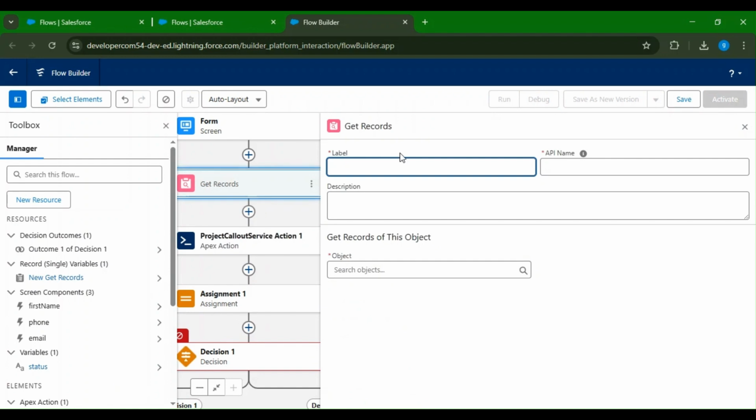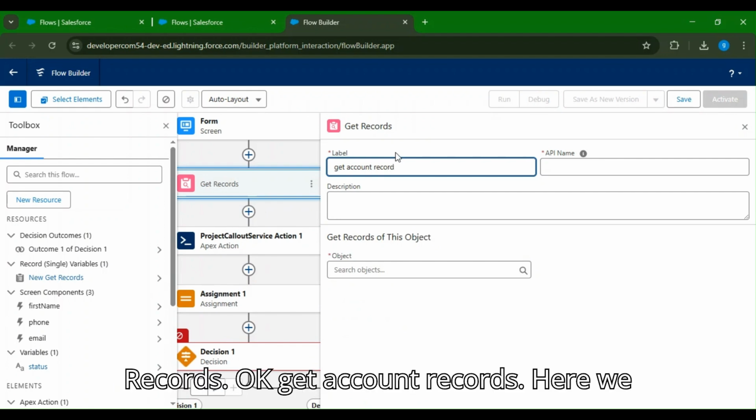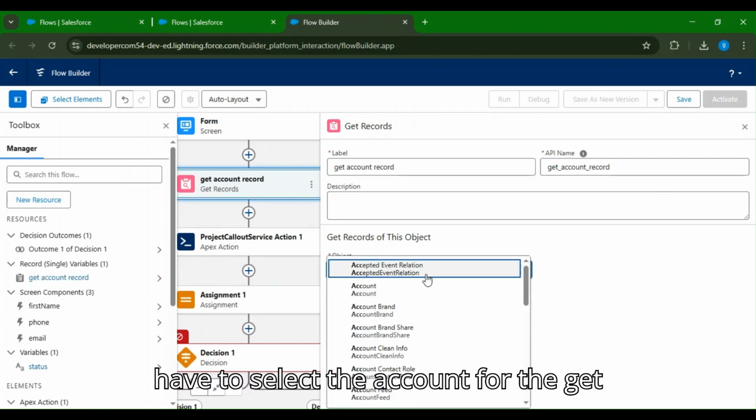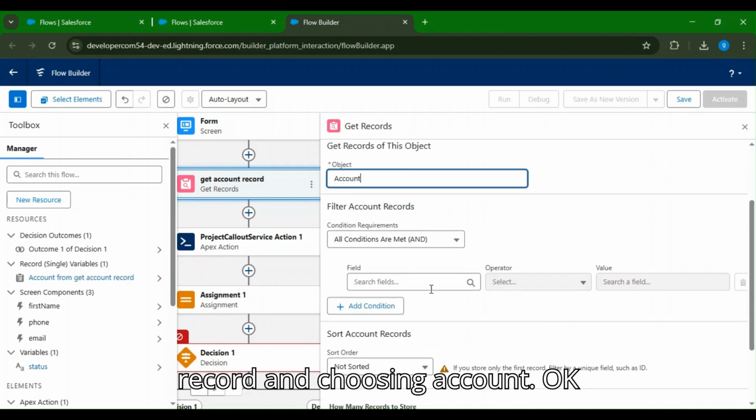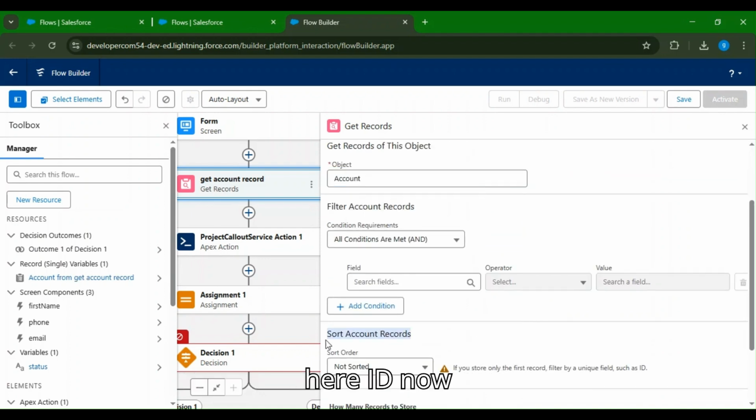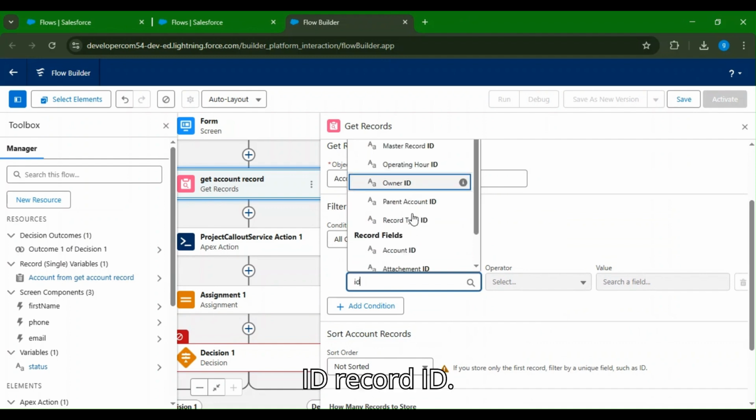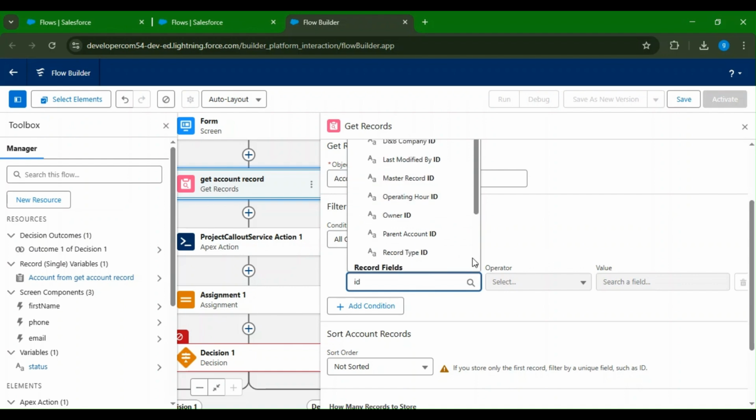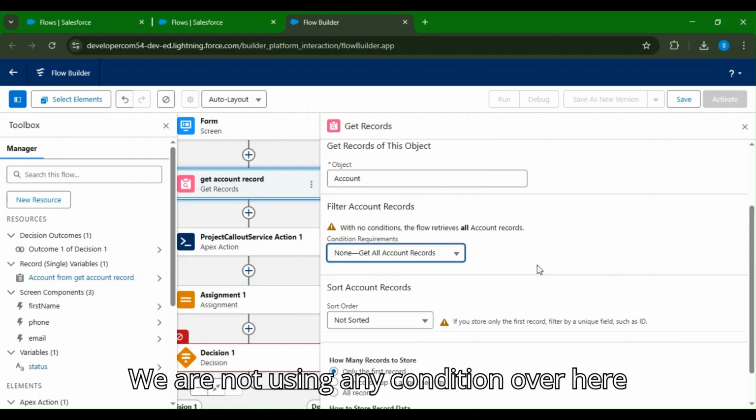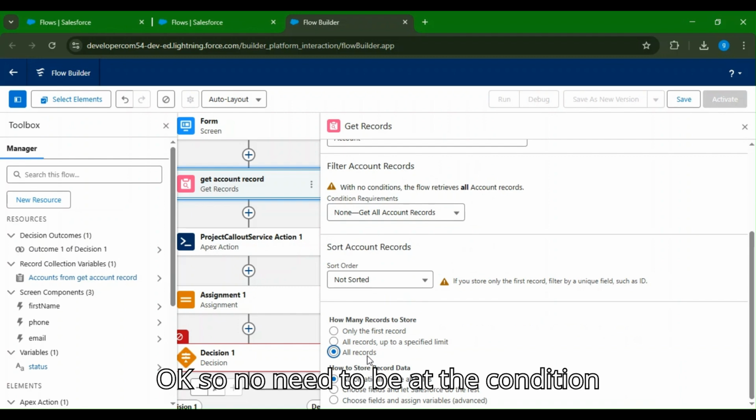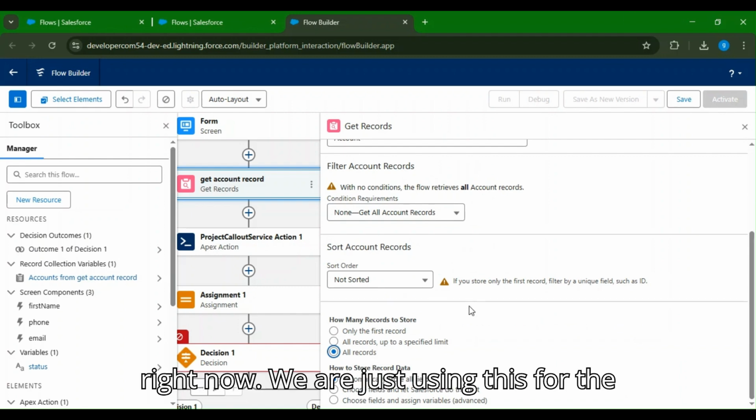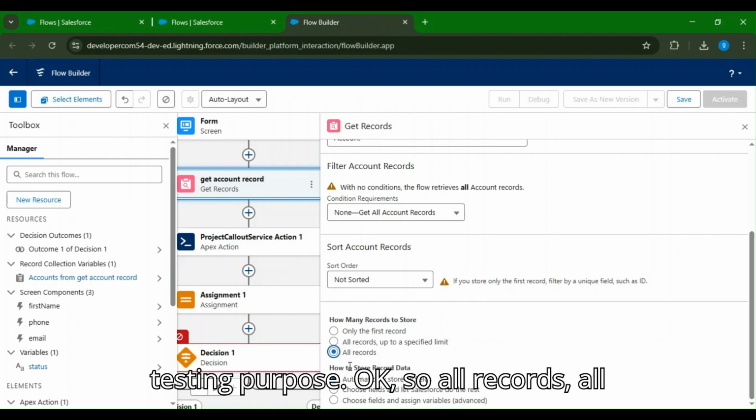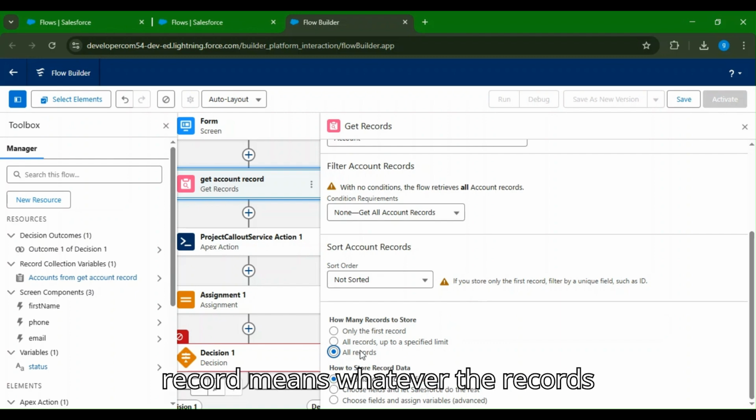We are getting account records. Here we have to select the object for the get record. I'm choosing account, and the record ID. We are not using any condition over here right now, and we are fetching all records. So no need to add a condition right now. We are just using this for testing purposes. All records means whatever records are available in Salesforce.